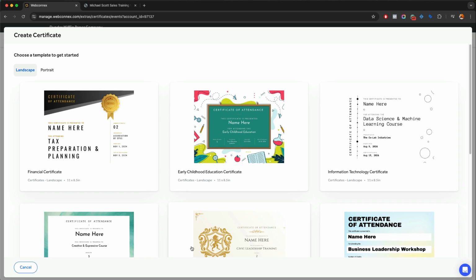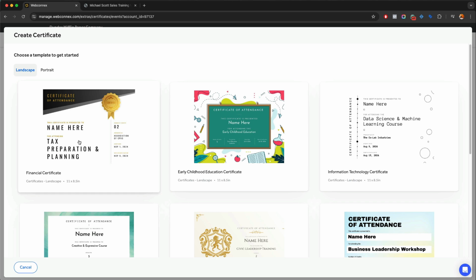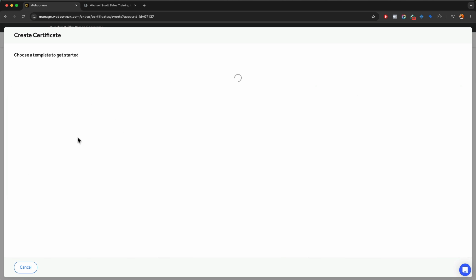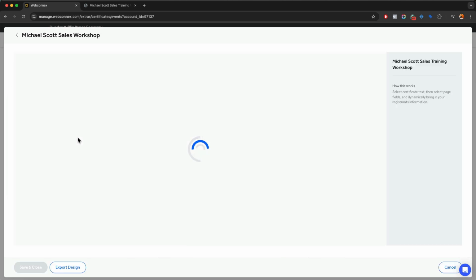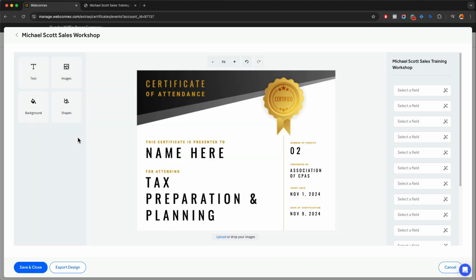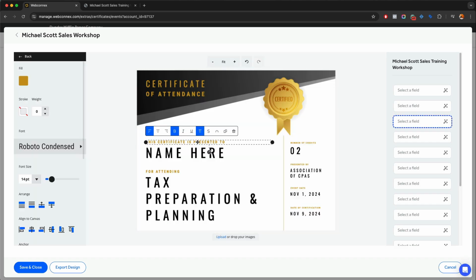And so you can start from scratch if you want, but we give you some nice starting places here to use, and you can modify these to your desire. So we'll choose this one here. And now this is going to open up our certificate designer. And so everything that you see in here, I can just start to move and rearrange and drag and drop.